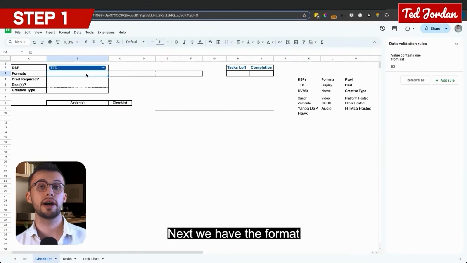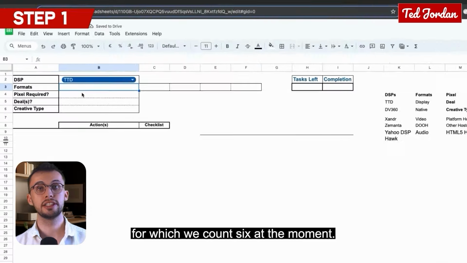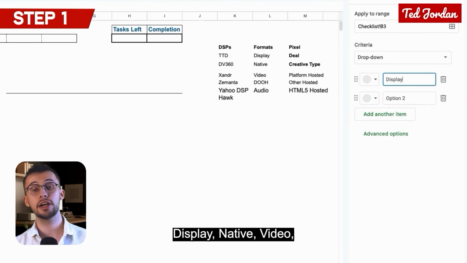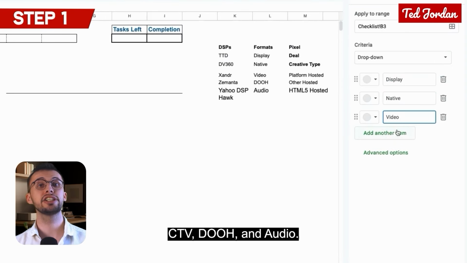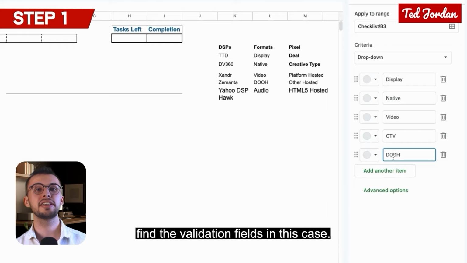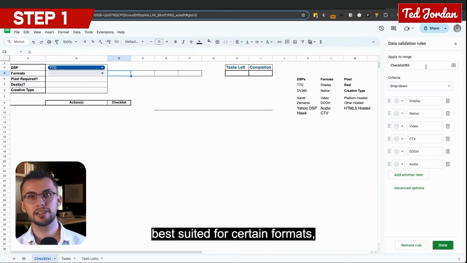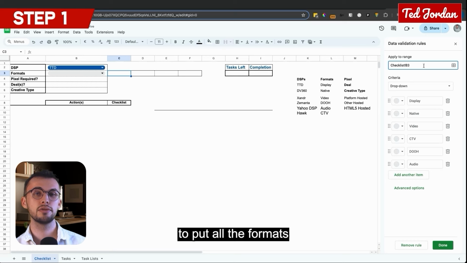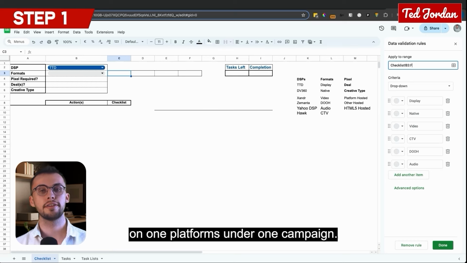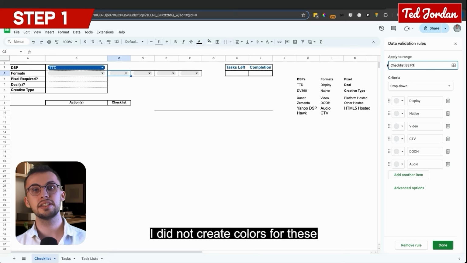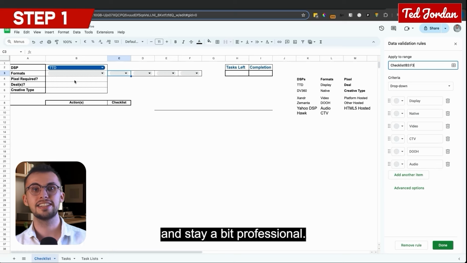Next, we have the format, for which we count 6 at the moment: display, native, video, CTV, DOOH, and audio, but I only created 5 data validation fields in this case. Each platform is indeed best suited for certain formats, so it would make very little sense to put all the formats on one platform under one campaign. The reason why I did not create colors for these is that I don't want the file to look like a mandala and want it to stay a bit professional.